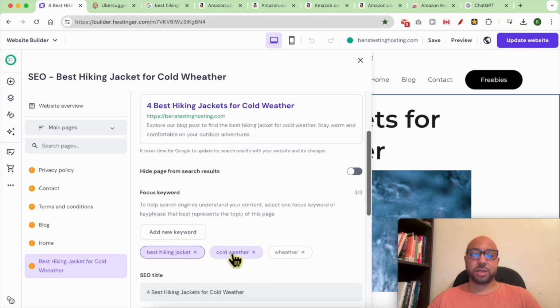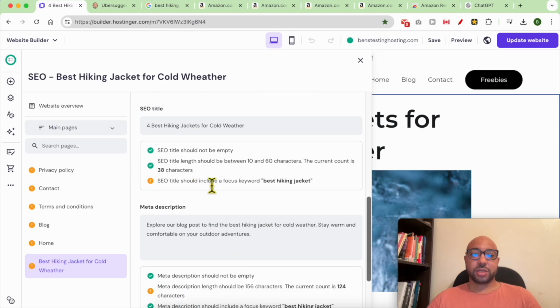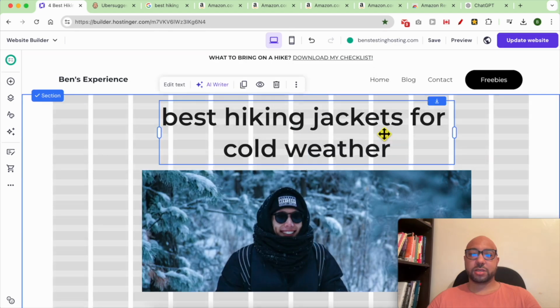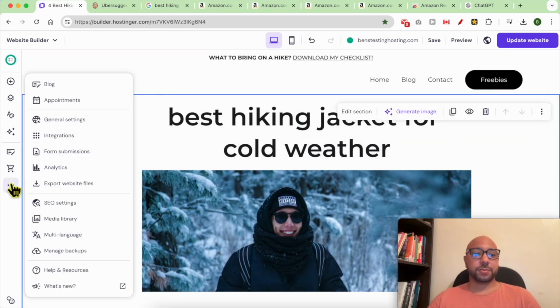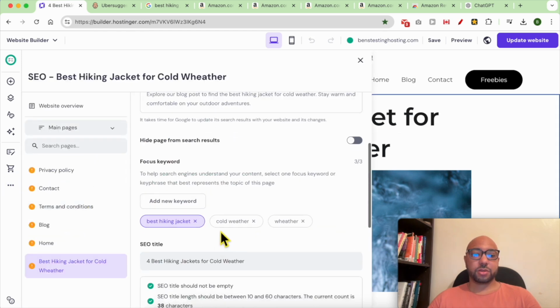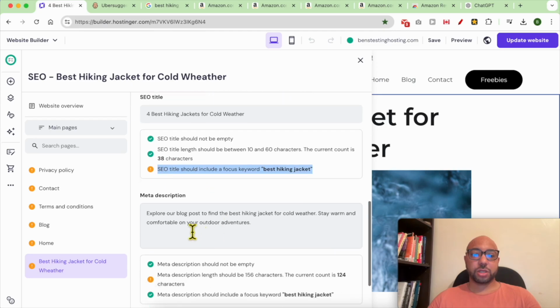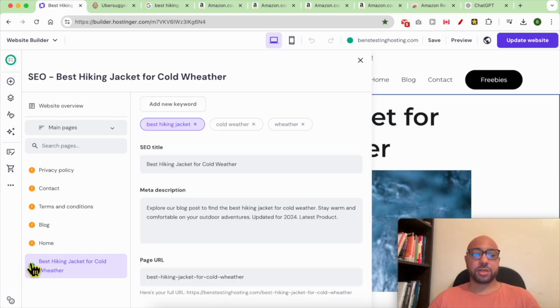Focus keyword. I will go with best hiking jacket. It should include the focus keyword, best hiking jacket. I don't know. Best hiking jackets. I think this. I don't know why it should be green. To check that, I think this is it. As you can see now, my article shows a green check for SEO.